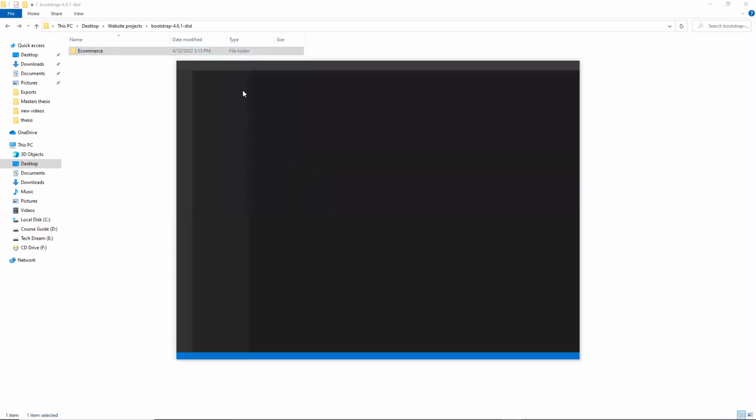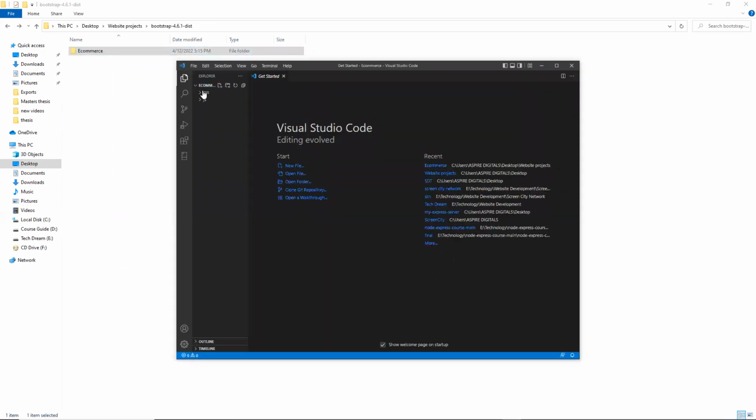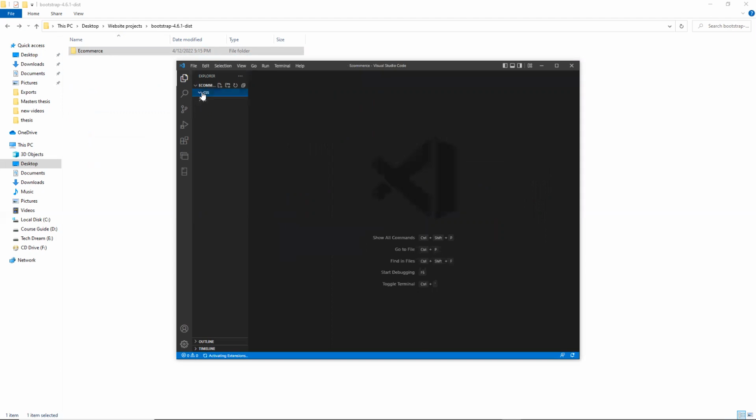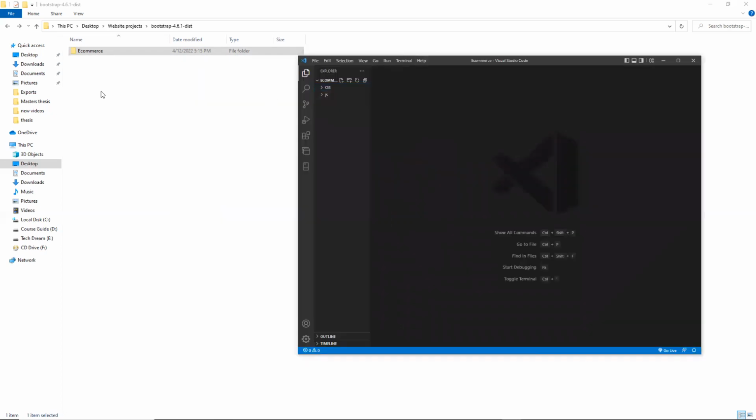Okay, so I have my folder open here. That's my e-commerce folder open. And when you open it, you're going to get the CSS, that is all the styling that will be applied. And then the JavaScript files. You are not going to touch these files. You're just going to leave them there like that. Don't touch it. That is the official Bootstrap file, so you don't touch it.